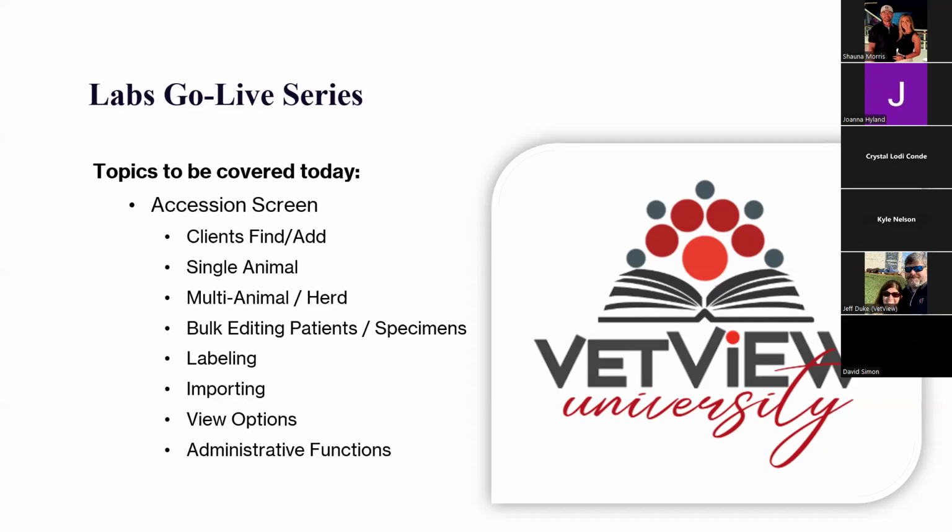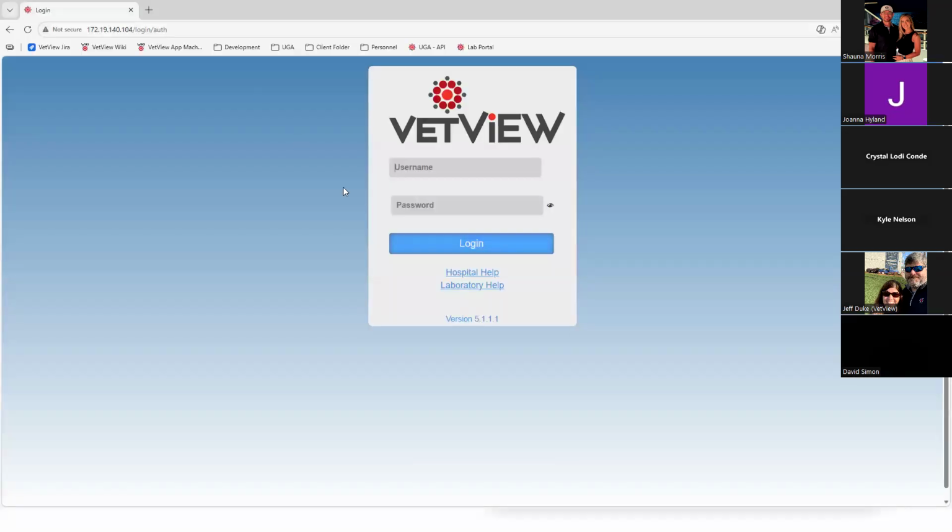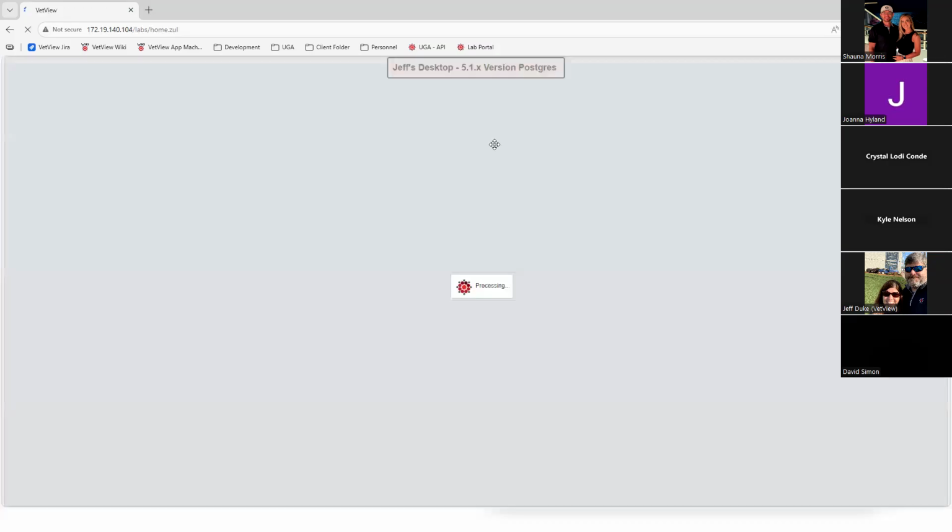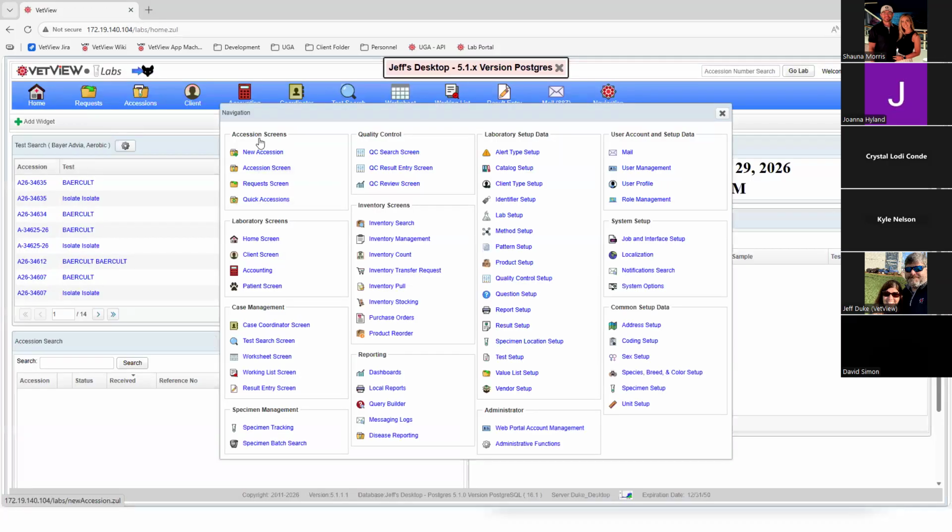So again, we're going to start with the accession receiving screen, walking through the basic accessioning process. And so that's where we'll jump in today. And so let me bring this up. All right. So again, as we started before, jumping in with your username and password gets you into the system. We will be focusing mainly on this section up here, the menu: the new accession screen, request screen, quick accession. This is where we'll be spending most of our time today.